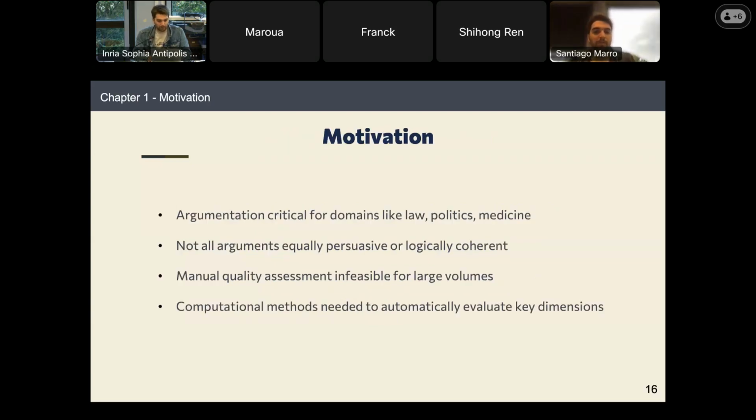So the main motivation for this thesis is that, as you know, and as I said before, arguments can be found everywhere, and they can become a critical element in domains like law, politics, such as political debate, medicine, and education. And as I said, not all of these arguments are equally persuasive or logically coherent, so we may need a way to be able to distinguish between them.